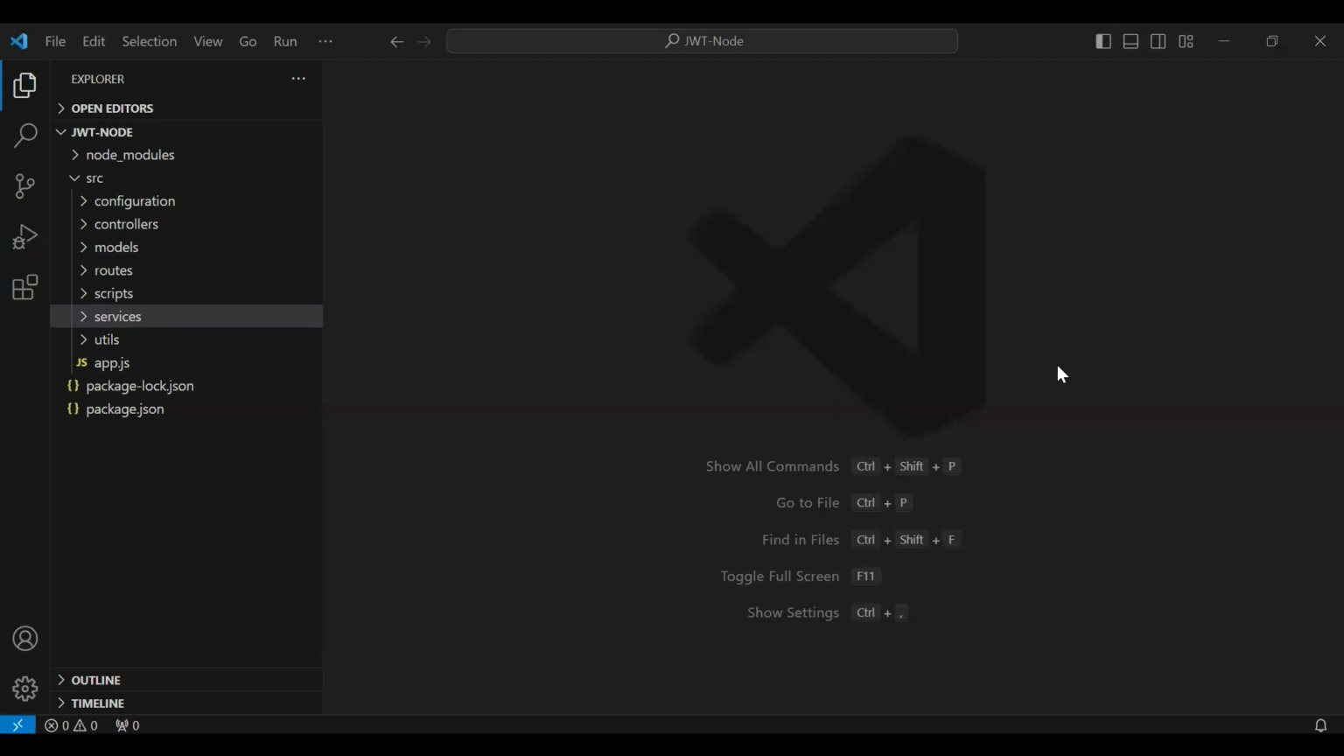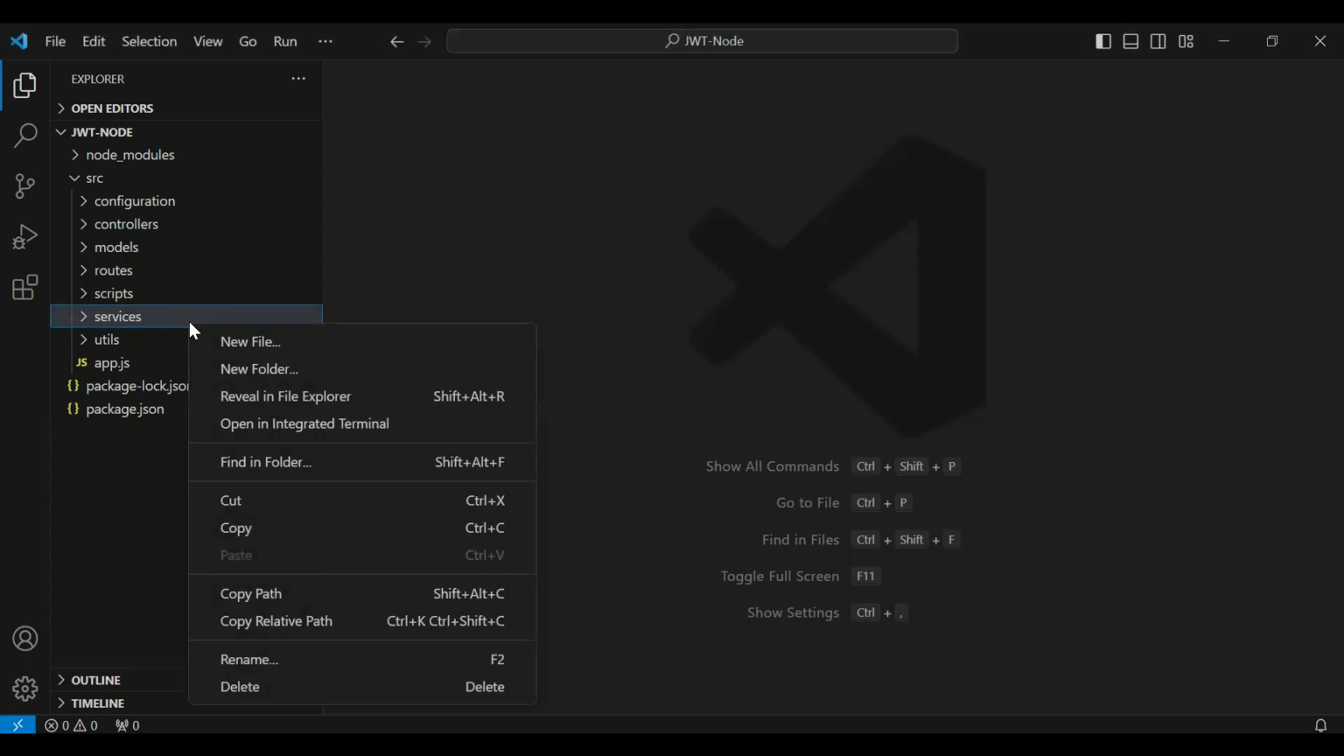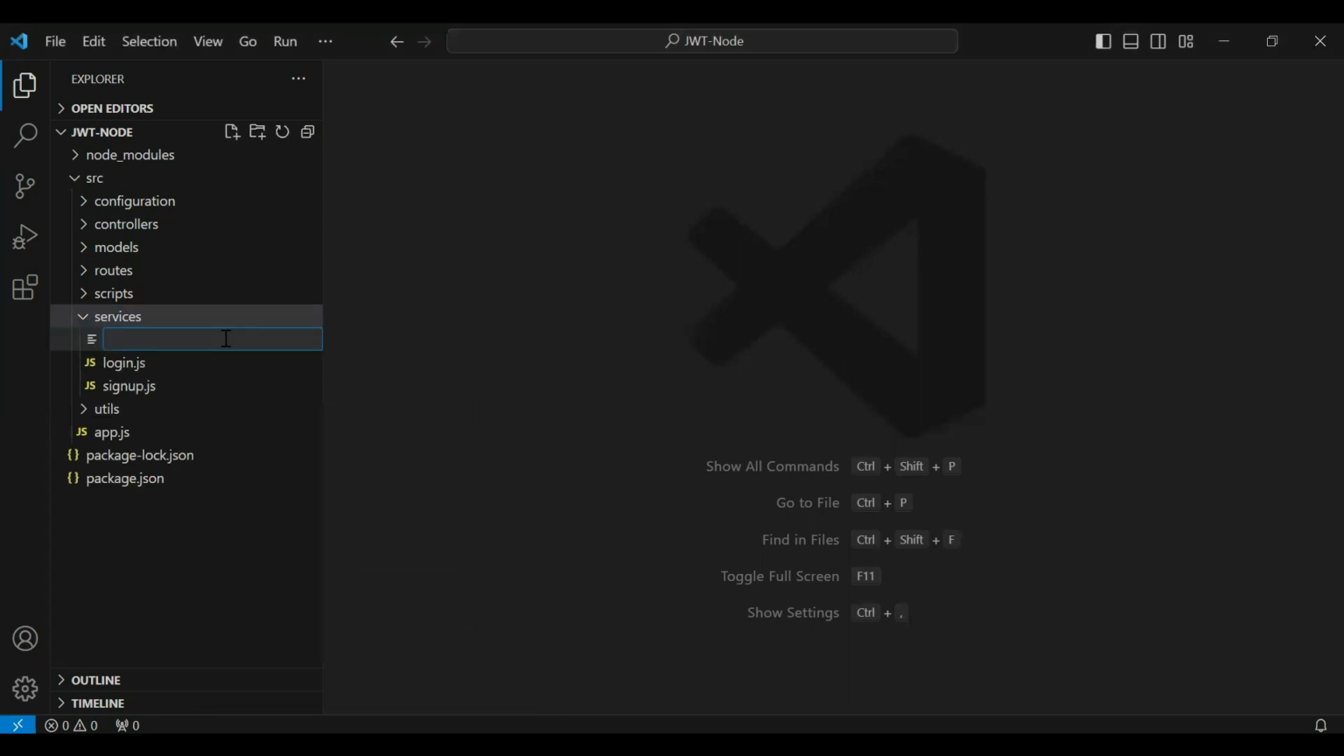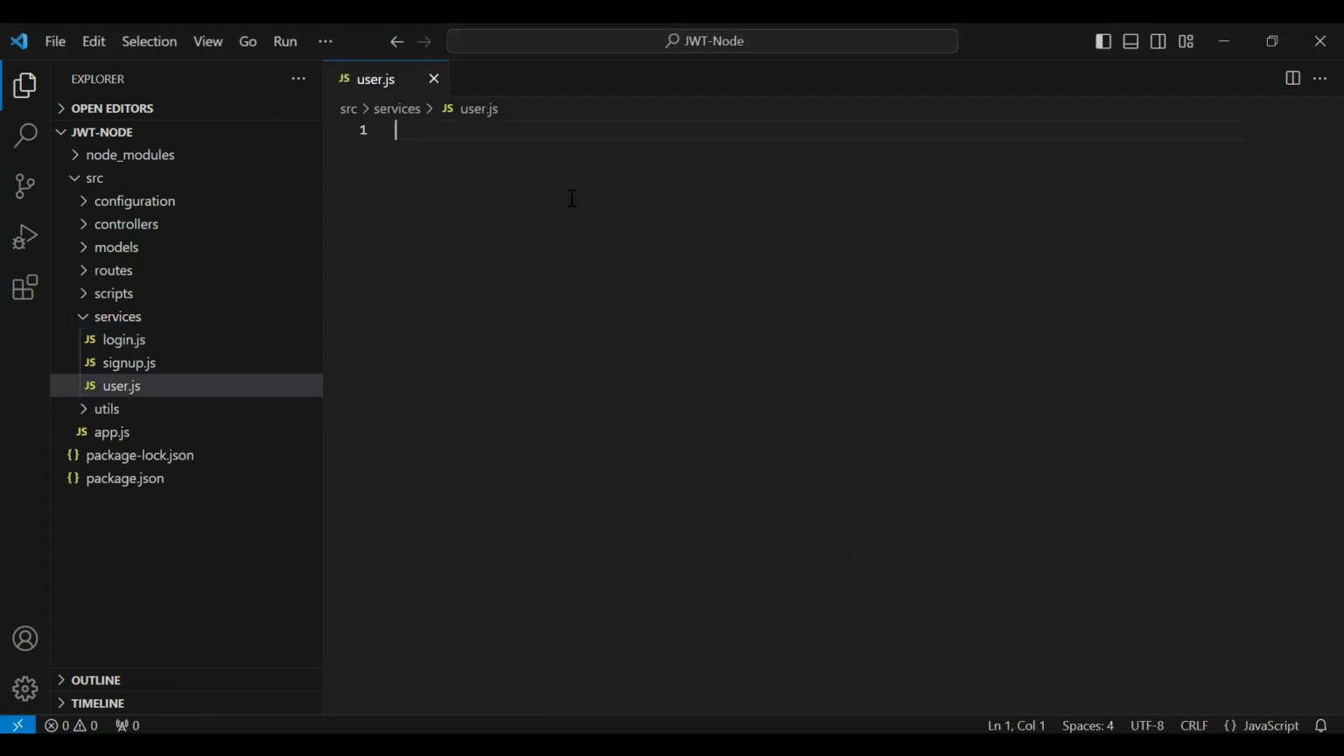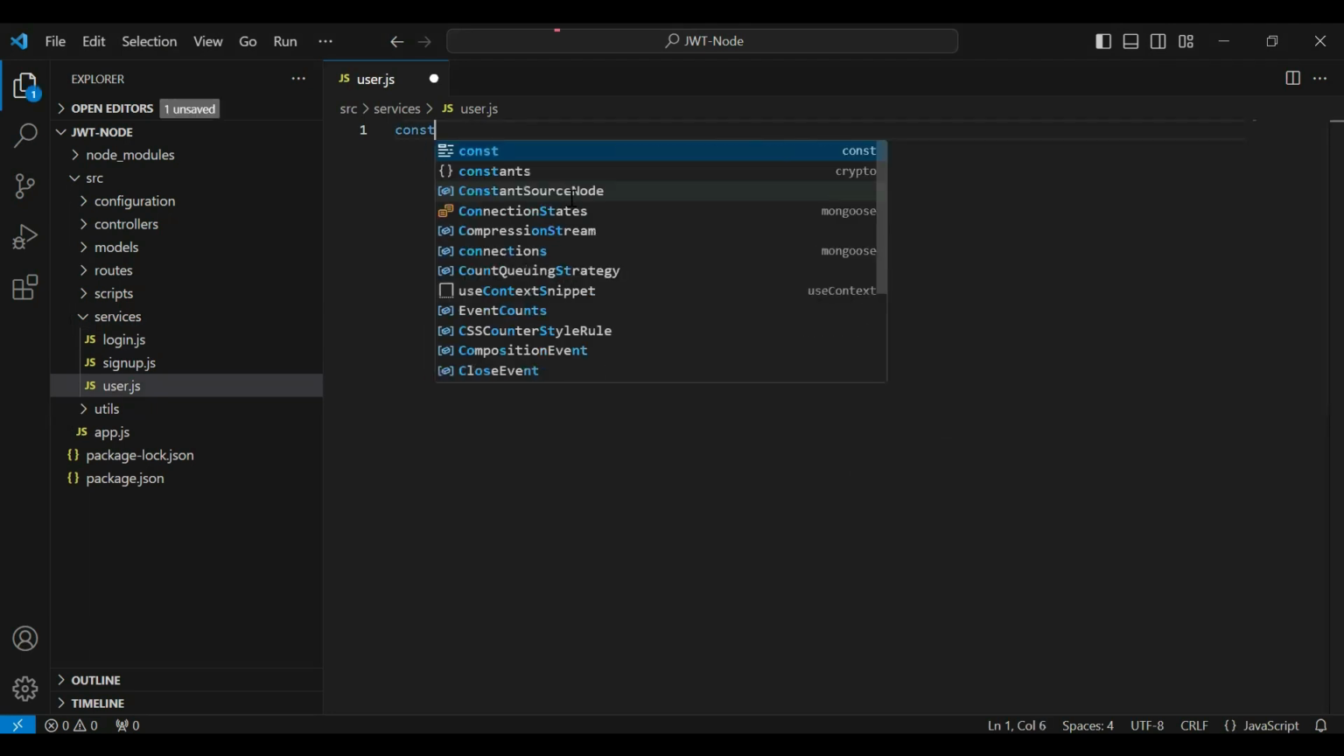Today in this video, I'm going to create a get users API in Node.js. So let's get started. It will be an authenticated API, like we will access this API with the JWT token. In the services package, I'm going to create a new file with the name user.js. In this file, I'm going to import the user model.